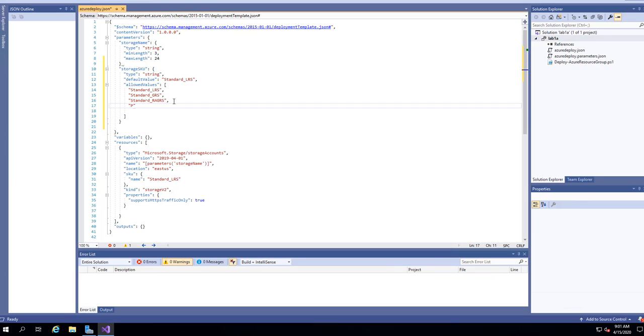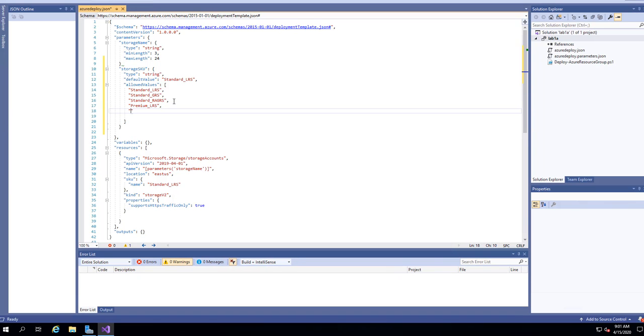Let's do two premiums, premium LRS, and let's do premium ZRS, underscore ZRS. There we go, and that should do it. And we're missing a comma somewhere. Does it want one here? I guess so.